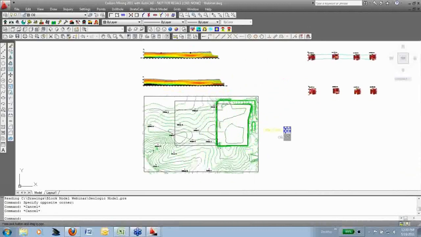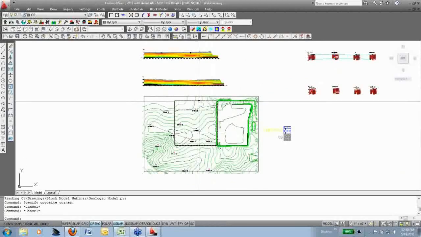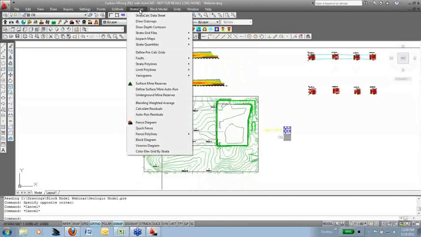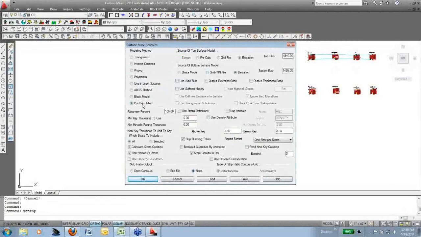Let's see how many tons we have inside this same inclusion boundary based on the various grades. We'll run a very quick and easy surface mine reserves command. We'll come pre-calculated for the top, and we'll go down to the bottom of the block model and on the strata. We'll come back and run this multiple times with different options turned on.